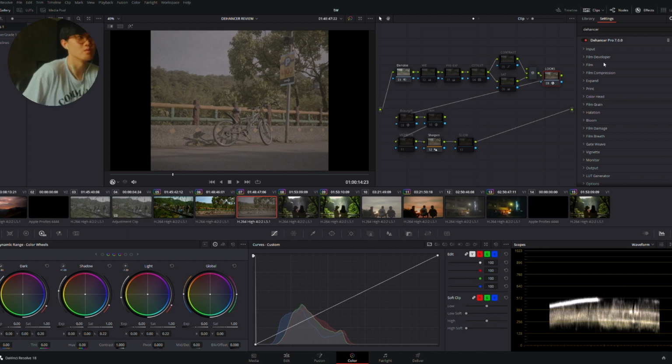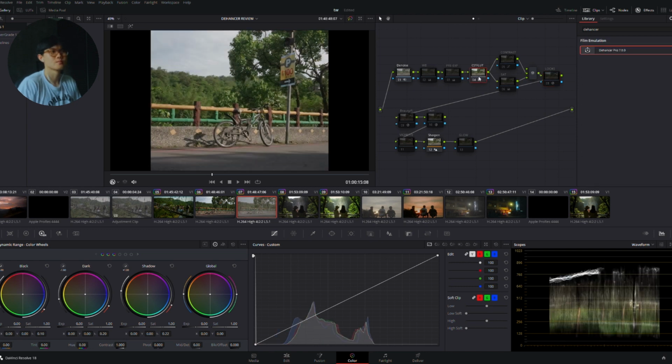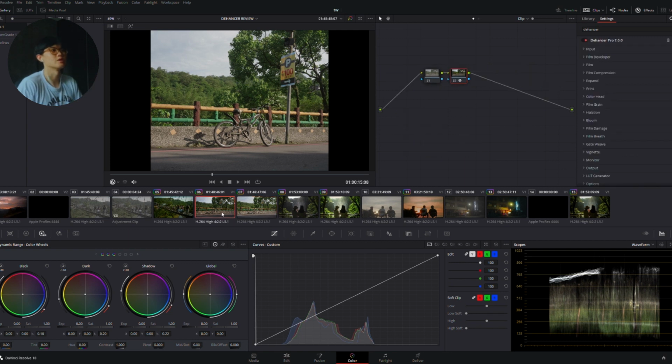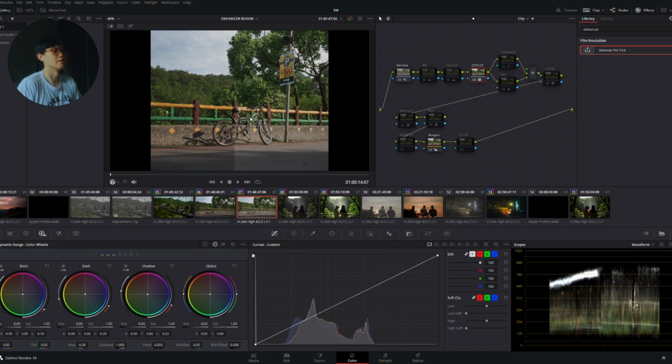First step in my workflow would be to apply a color space transform. And you can do it two ways. For me, I prefer using DaVinci's default color space transform tool, which will look something like this. But if you prefer using the Dehancer's one, it will look something like this. Okay, so you can compare the difference here. So this is mine, and this is the Dehancer one.